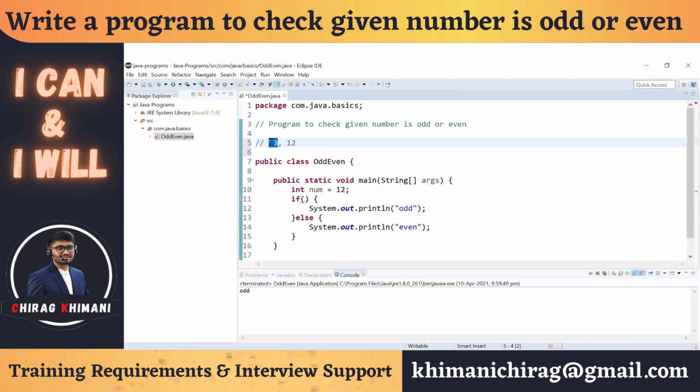So do we have any mechanism in Java to check divisibility? Yes, we have the modulo operator. Whenever you want to check the divisibility of a number, we have the modulo operator, right? So here we want to check whether the given number is divisible by 2. Okay, so I can just write if number modulo 2. That means if the number is divisible by 2, then we get the remainder 0, right? The modulo operator will give you the remainder.